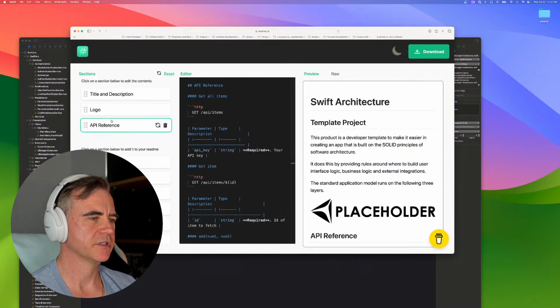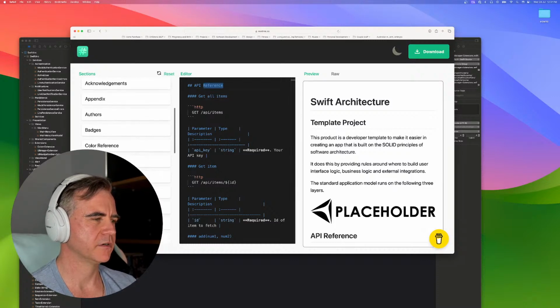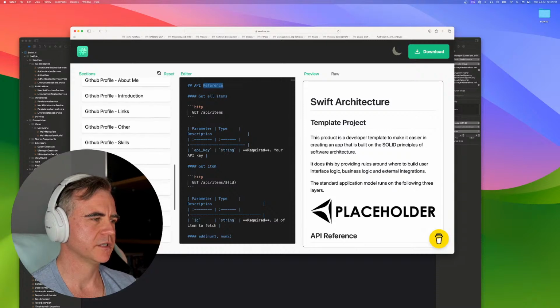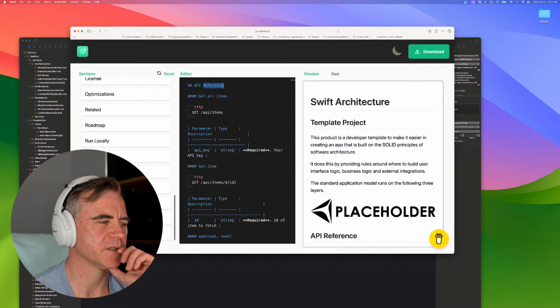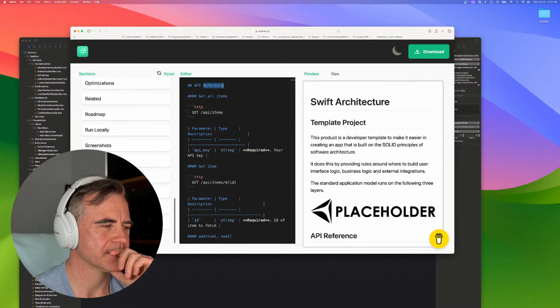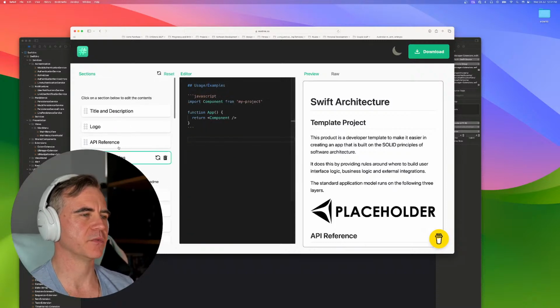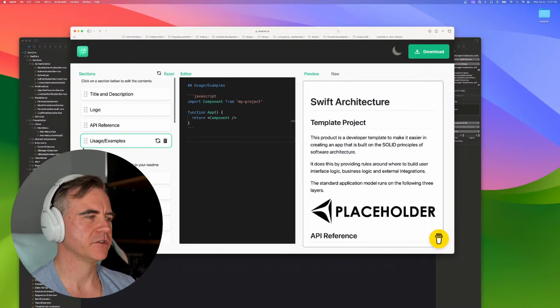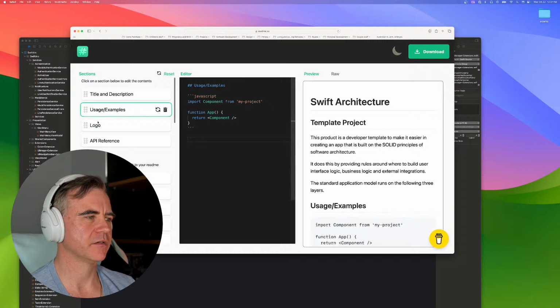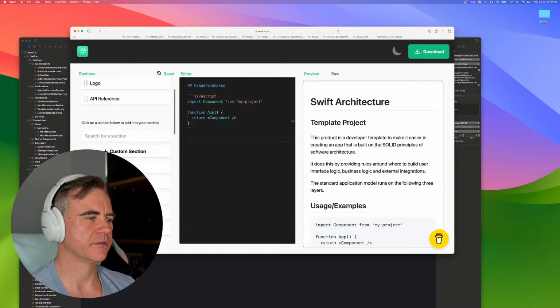API reference. No, we don't really want an API reference. Doesn't make much sense. Deployment, environment variables. Run locally. Screenshots. Yeah, that's what we want. Usage examples. That's what we want. Okay, so usage examples, and then authors.